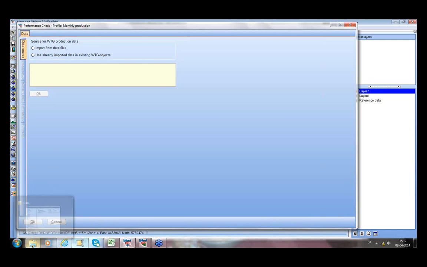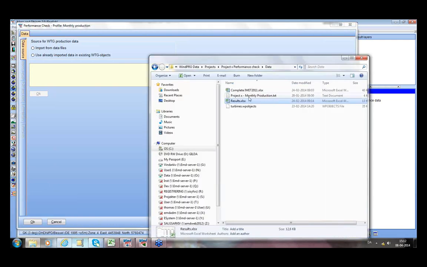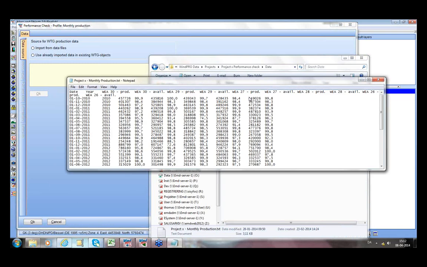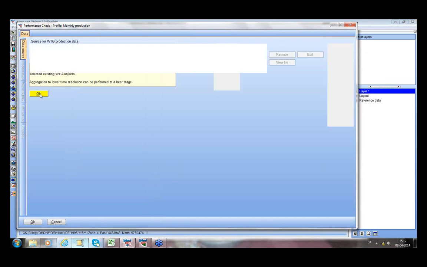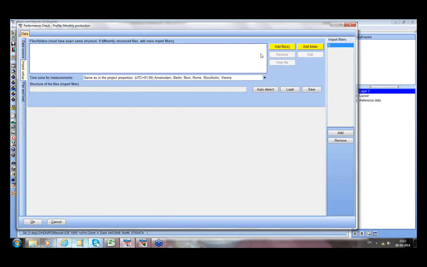Now we have for this project monthly production data, and you can see we have a text file with date and production, availability, and so on for these 5 turbines. A standard ASCII text file. So we can load this text file, import, OK. Note the yellow buttons. The yellow button convention in WindPRO is that we highly suggest that you press the yellow buttons as your next choice.